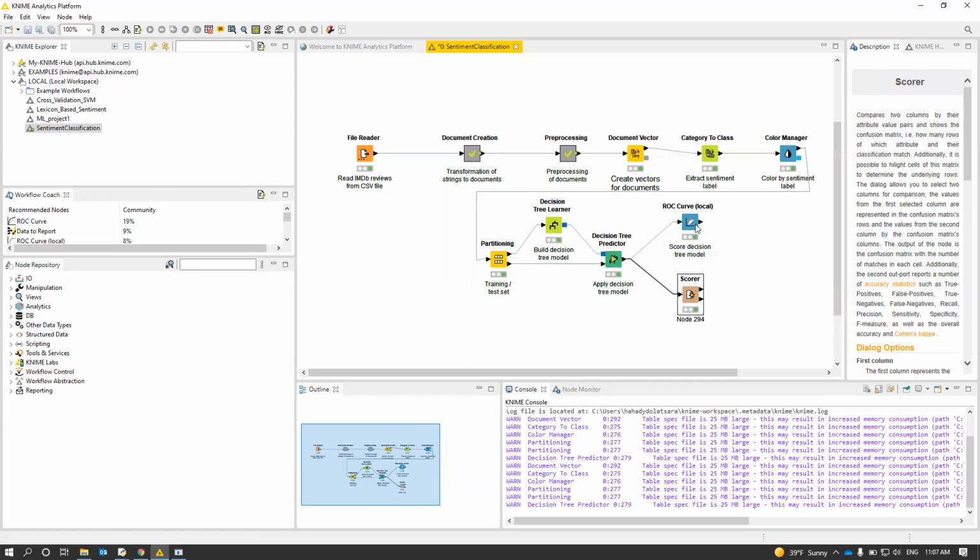Right. Any questions about this workflow? I think it should look straightforward. So what could be the next?